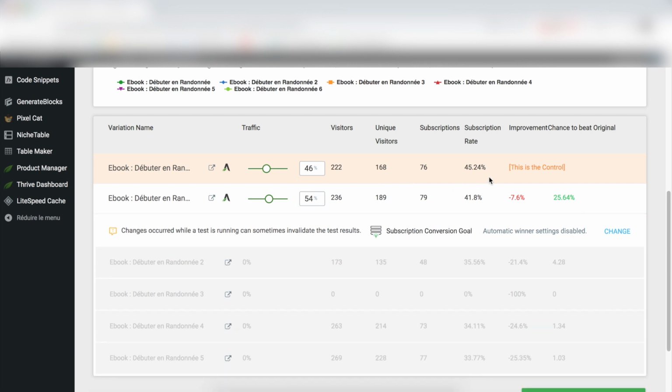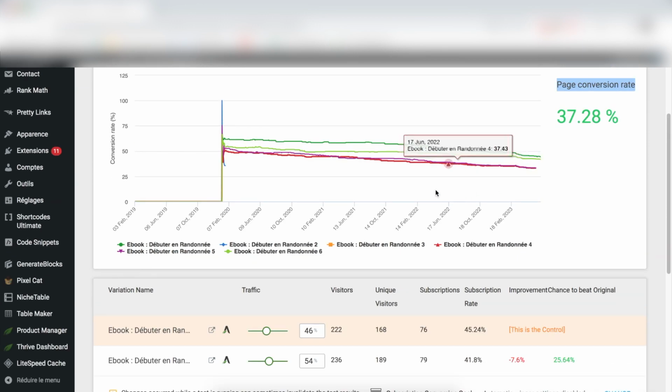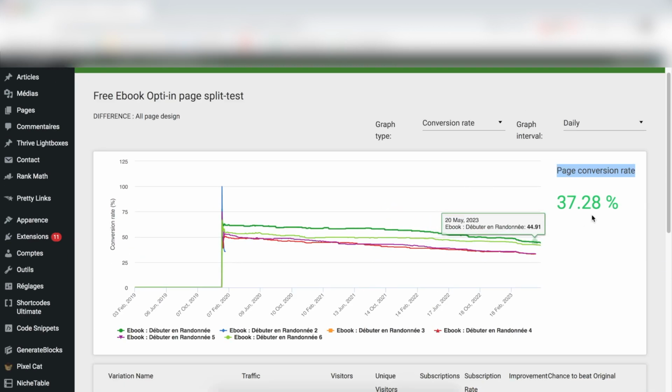This is an opt-in page for an ebook that I'm running Facebook ads for. Yes, I'm running Facebook ads. It's okay. As you can see, I stopped this variation, like in the previous one, and I still have these two green variations. Okay.